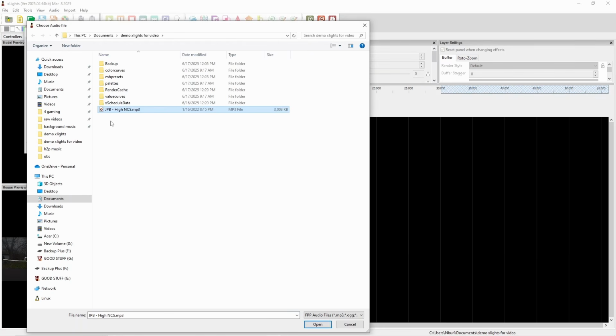Now, just like with the picture in the layout tab, you need to make sure that all of your audio files and music files are in your show folder as well. This will just save you from so many different headaches, and it makes things a lot easier, so I recommend please put your music and audio files in your show folder.